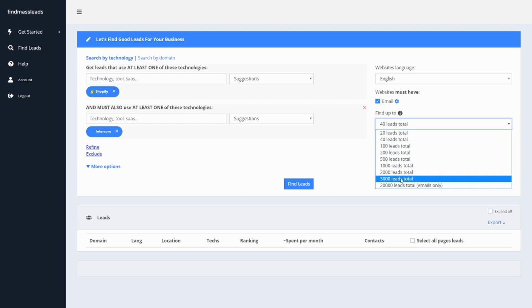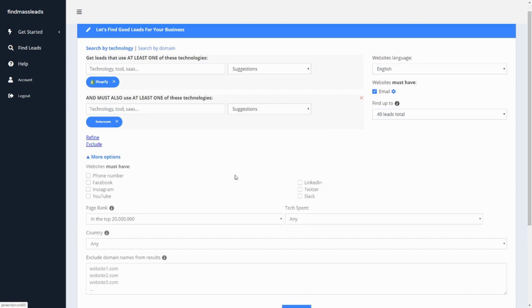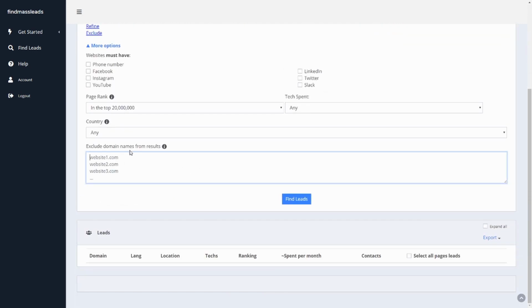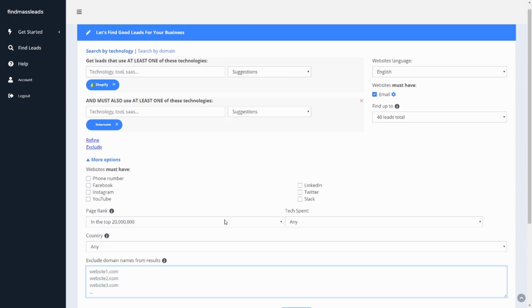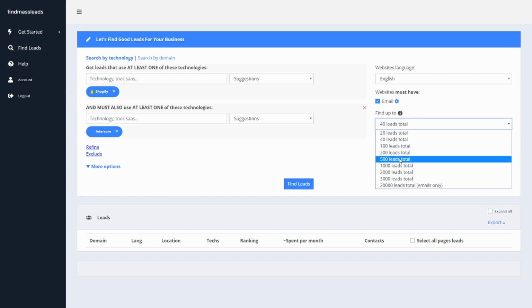So you do one search, and then once you have 3,000 leads, you just copy and paste the domains here to exclude domain names from the next search you are going to perform, and then you launch the second search, and you will have 3,000 new stores using Shopify plus Intercom in English and so on. So yes, it's possible to get more than 3,000 leads, but there is a limit here of 3,000 leads because I don't want to load too much data in the browser.